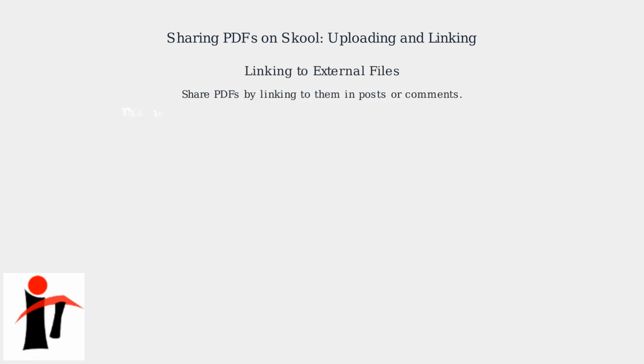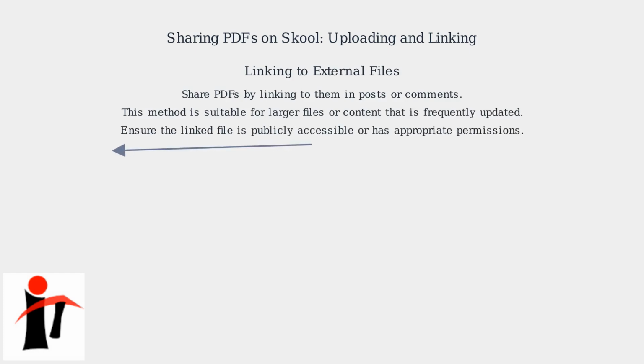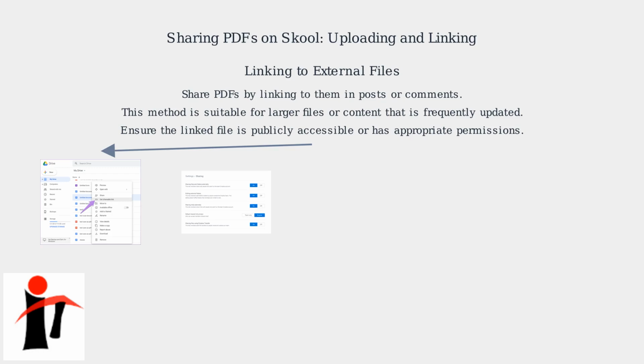Alternatively, you can share PDFs by linking to them in posts or comments. This method is suitable for larger files or content that is frequently updated. Ensure that the linked file is publicly accessible or has the appropriate permissions if it's hosted on platforms like Google Drive or Dropbox. In the end, Skool supports previews for common formats.